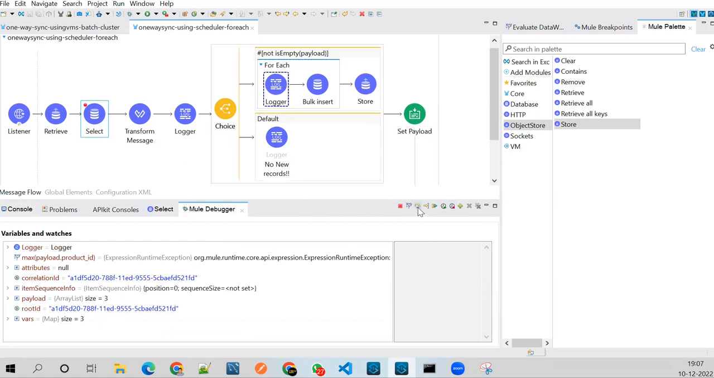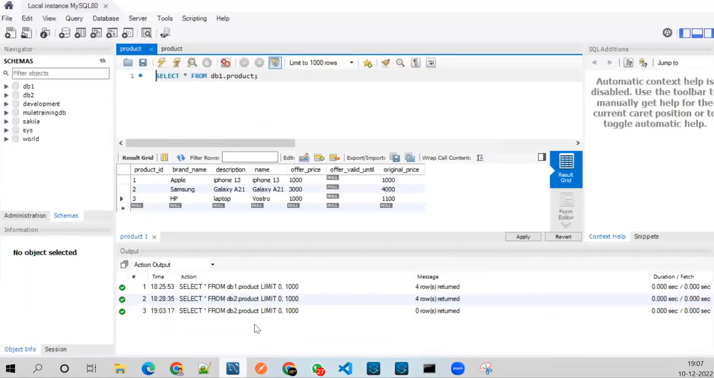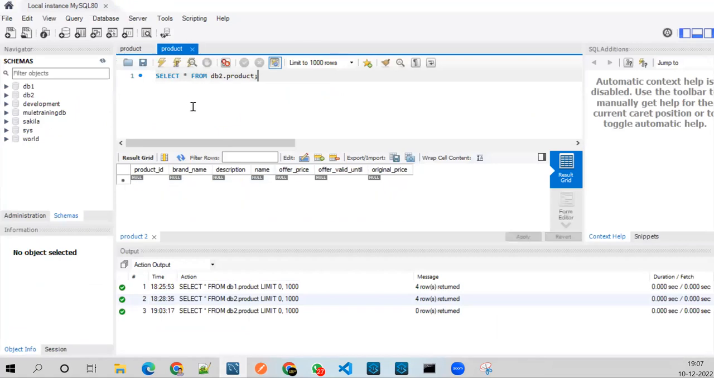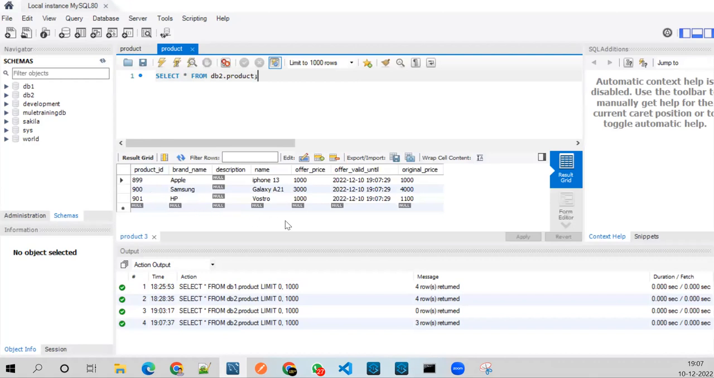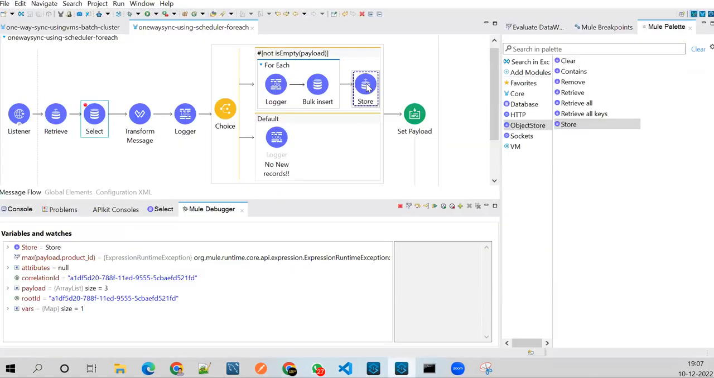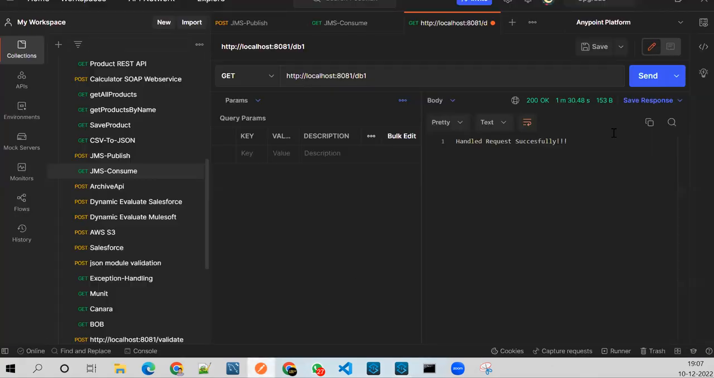Now let's have a look at it. It will go here and it's bulk insert. So all the 200 records are inserted in the product table of DB2. If I run it now, see all 3 records are inserted over here. Clear? Now, till now the object store is not updated. Now if I go ahead and update it, okay, the store is updated now. Let's go ahead and check the next run.